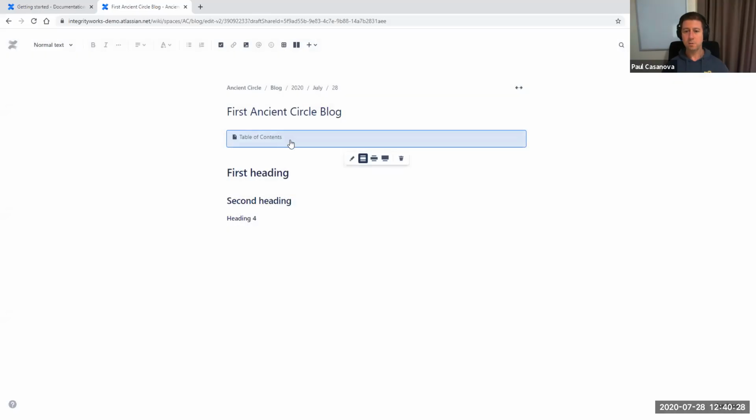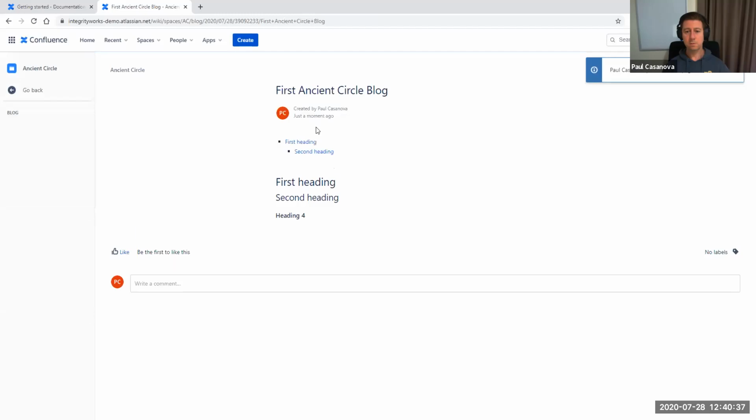So when I save it, it still just looks like this, but in some macros in the new look and feel, it will give you a preview. And if I publish, then it will auto create that table of contents in there.